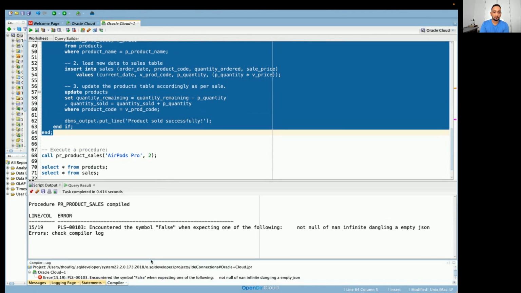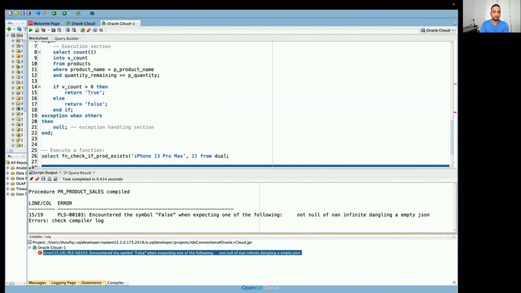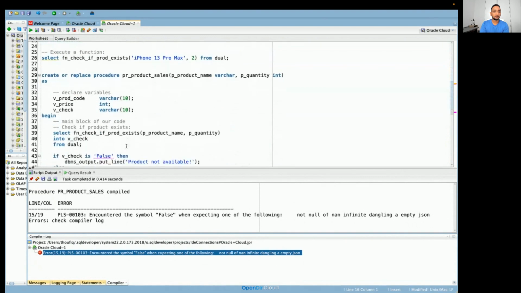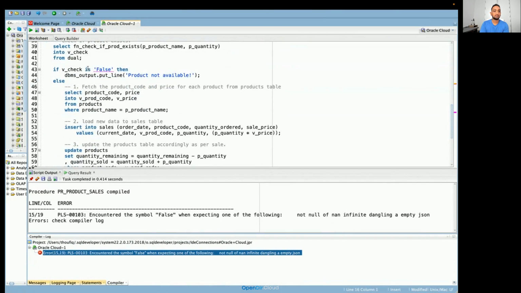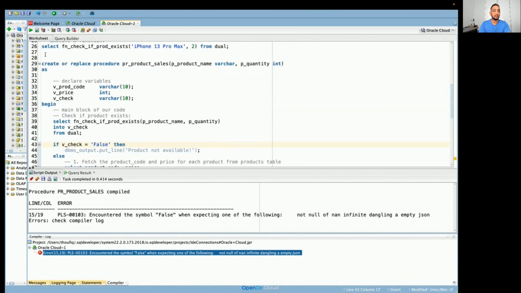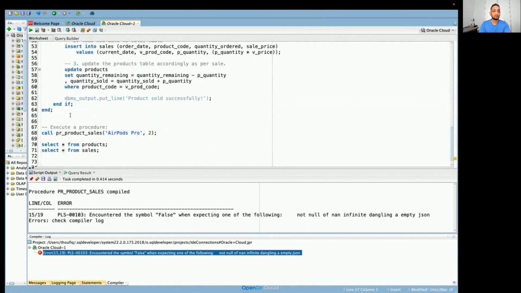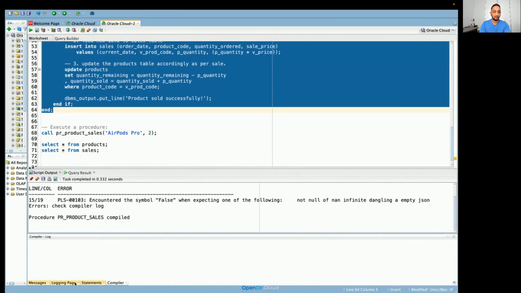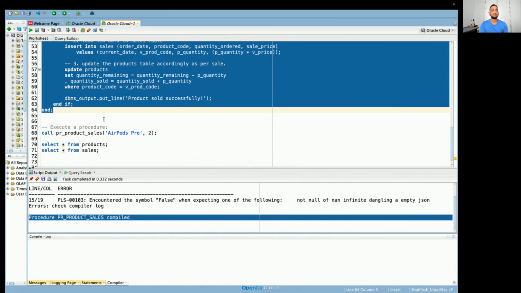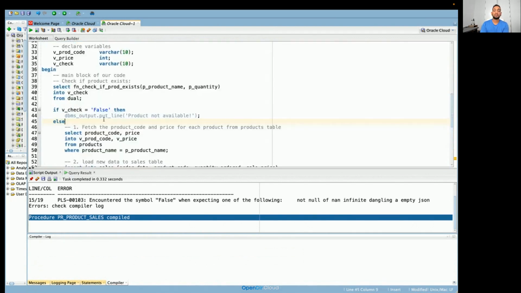The error is false. So it's not "is false", it's equal to false. Now let me run this. I think now the error is gone. It is fine.